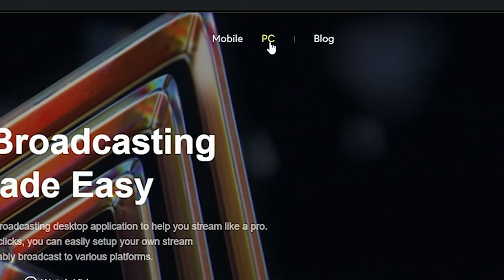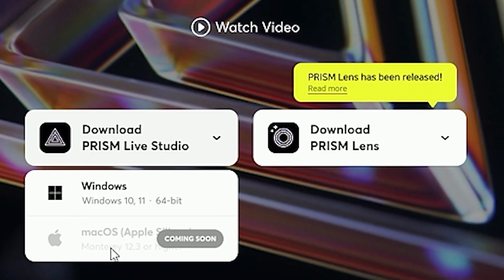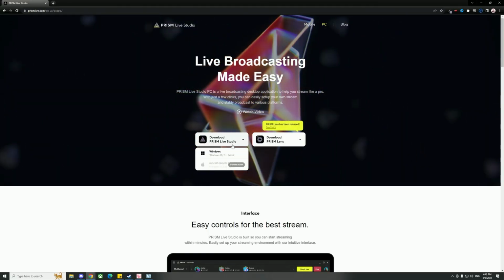Alright, so all you have to do is head over to the Prism Live Studio website and make sure you're on the PC side, not the mobile, and then click download Prism Live Studio for Windows. It'll come out with a Mac eventually. It should be coming out pretty soon, but yeah, you're just going to do this on Windows.